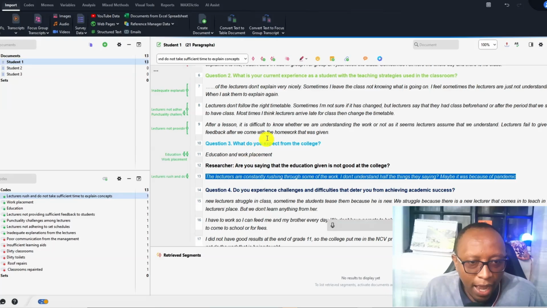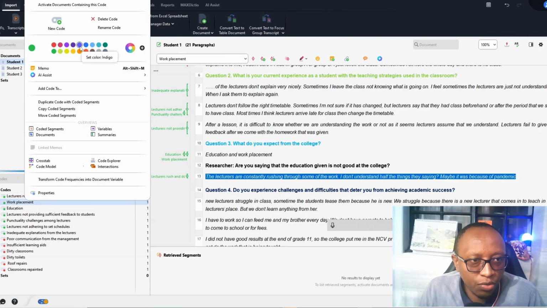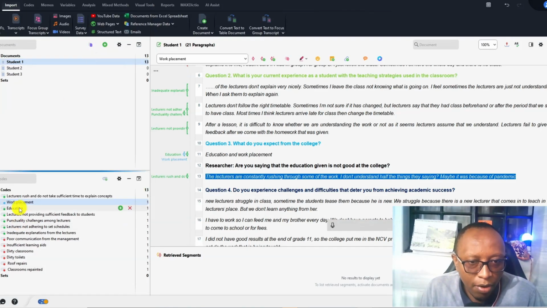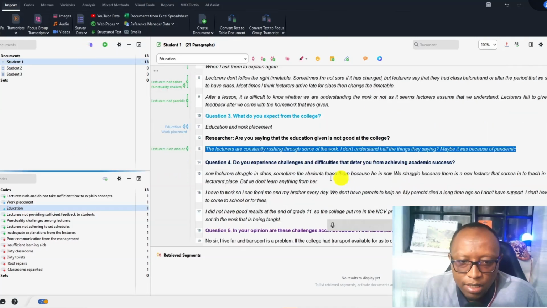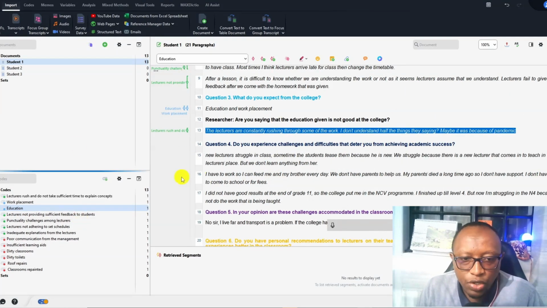And by the way, I want to go back and redo the color codes for question number 3. Sorry, they should not be green, they should be blue, because blue is the color code for question number 3. Let me right click and then I select color blue on the color code there. So let's code another question. Question number 4. Do you experience, I think this one is navy blue, do you experience challenges and difficulties that deter you from achieving academic success?